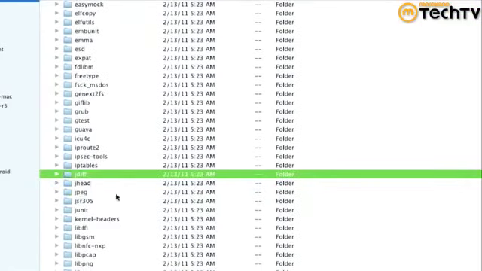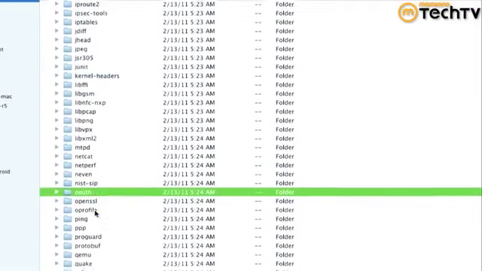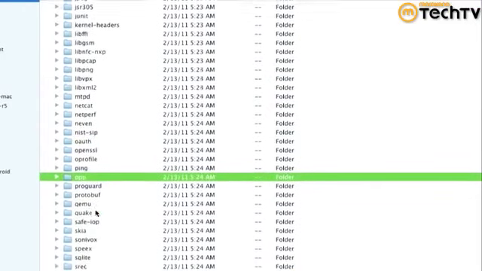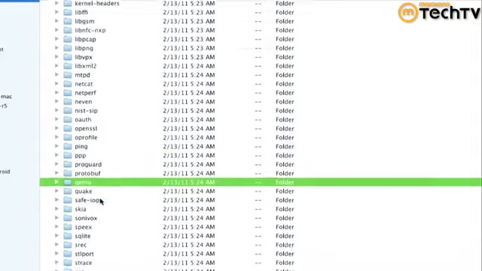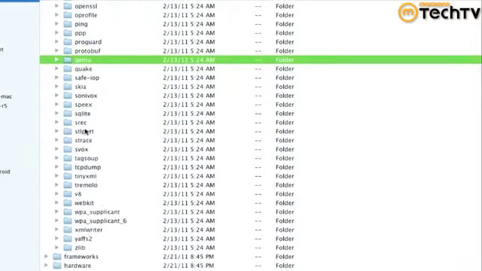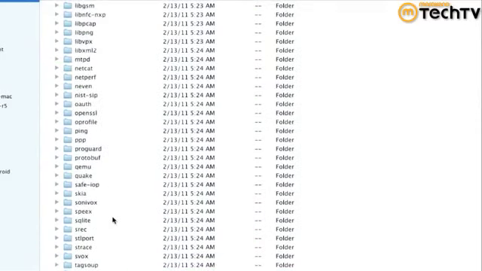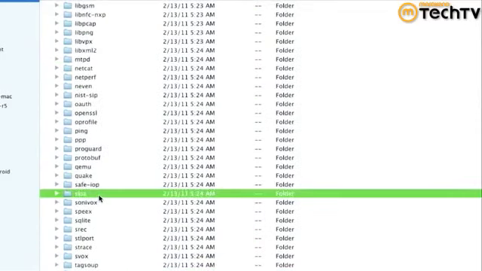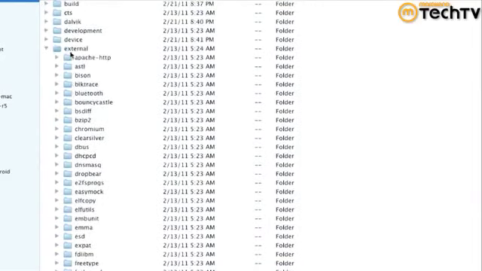JPEG, diff, JUnit support, OpenSSL, OAuth, ping, PPP, QEMU, this is for the emulator, right? SQLite, file system, zlib, and so on and so on. Skia for your Surface, right? 2D graphics, yeah, so Surface stuff. So all that stuff is basically here in the external package, right?